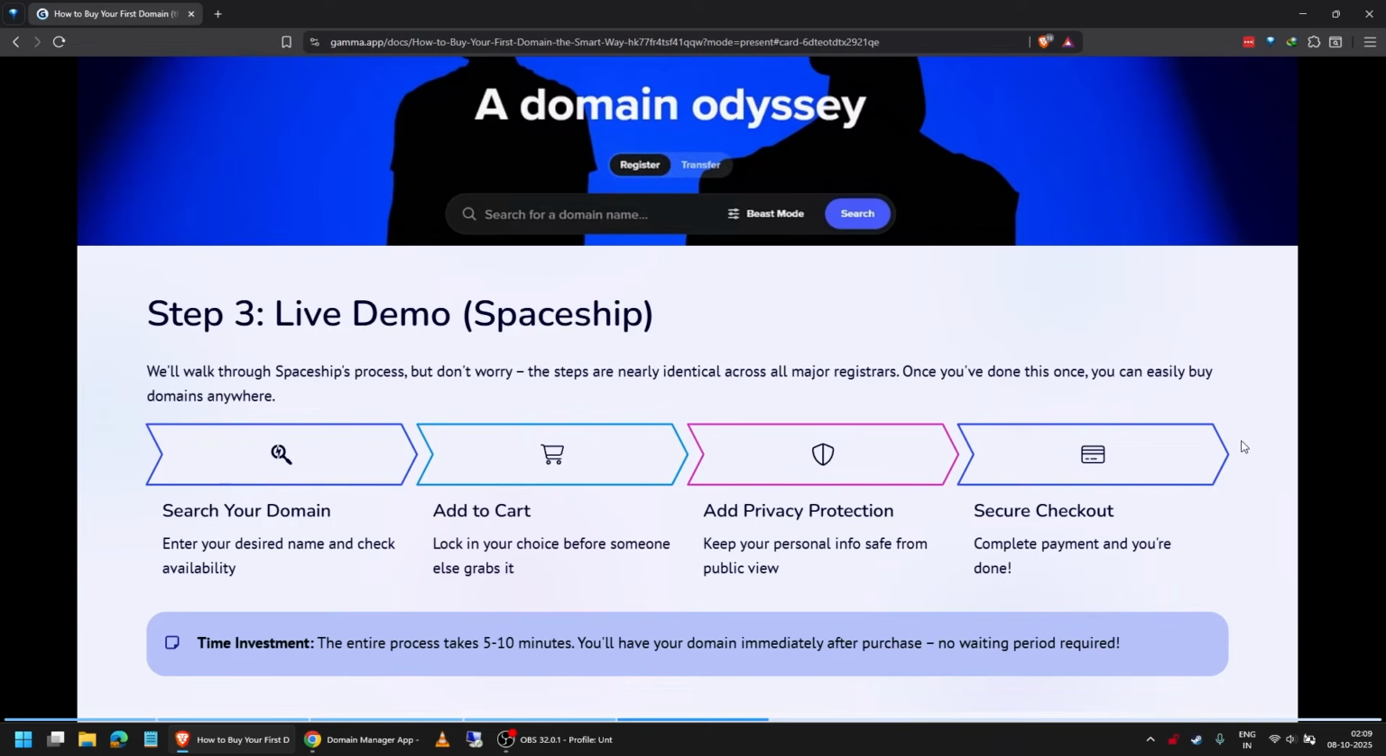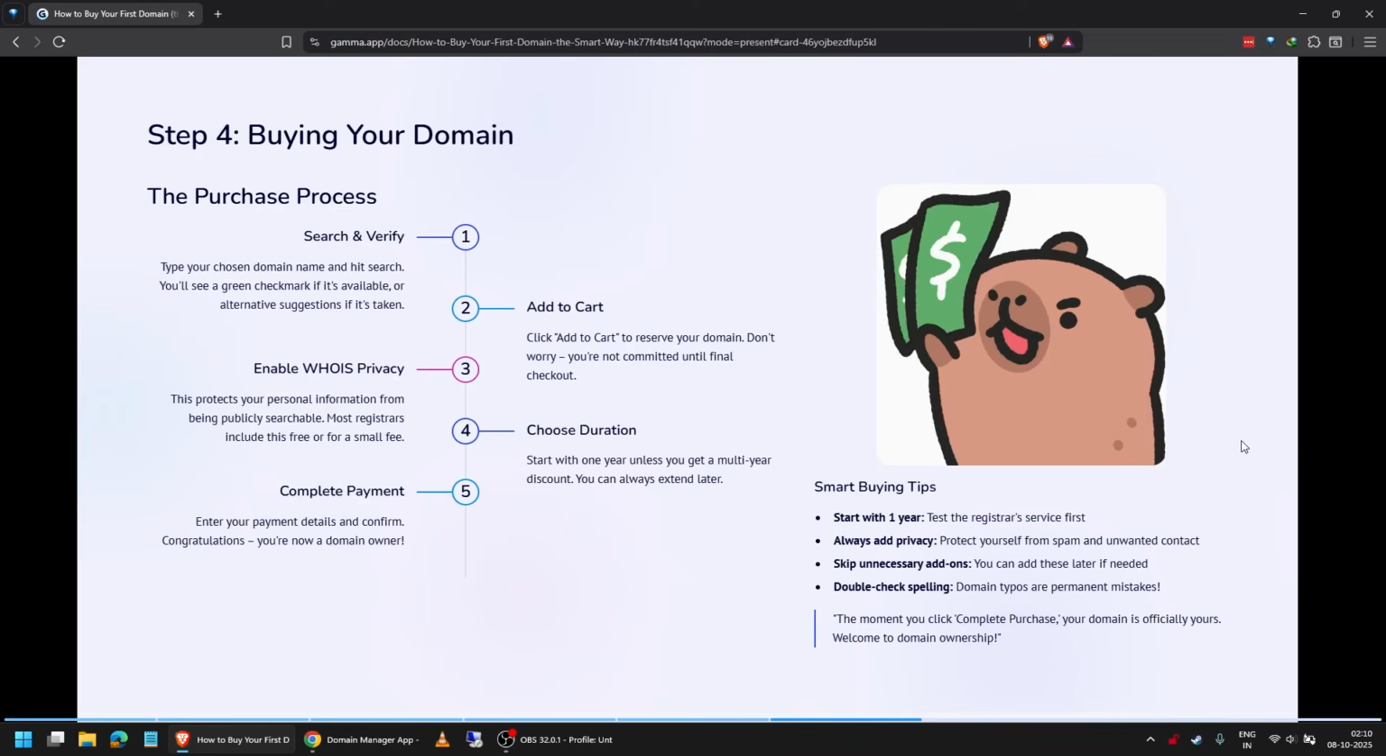So the whole process was, first we have to search for our domain, then we have to add it to our cart. Remember to add the privacy protection so that your records are not public. And then finally, if you are satisfied with everything else, just complete the checkout process. So this is the whole process.